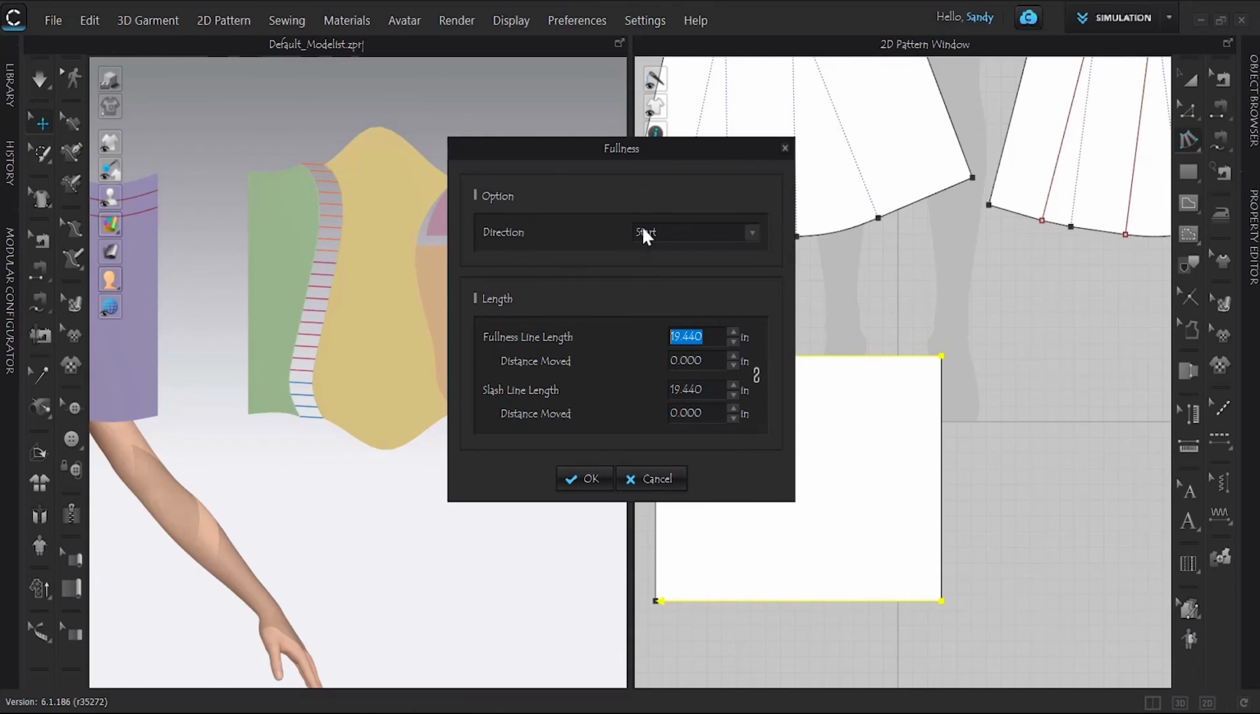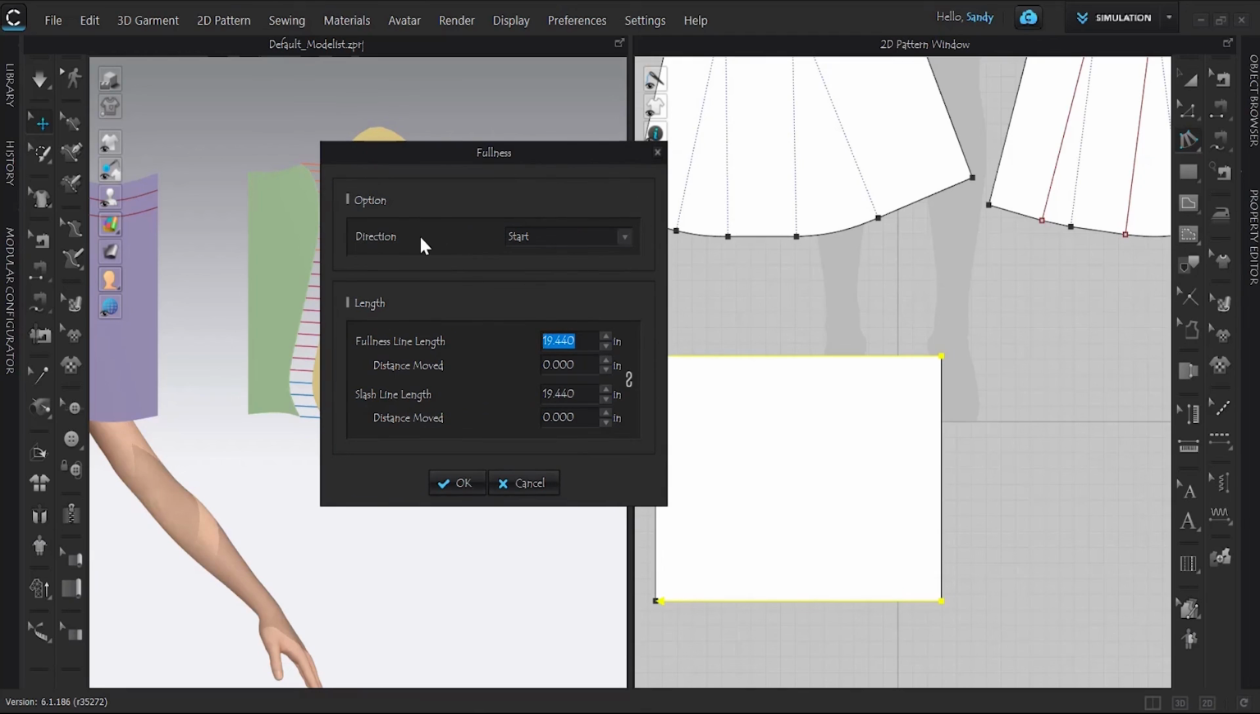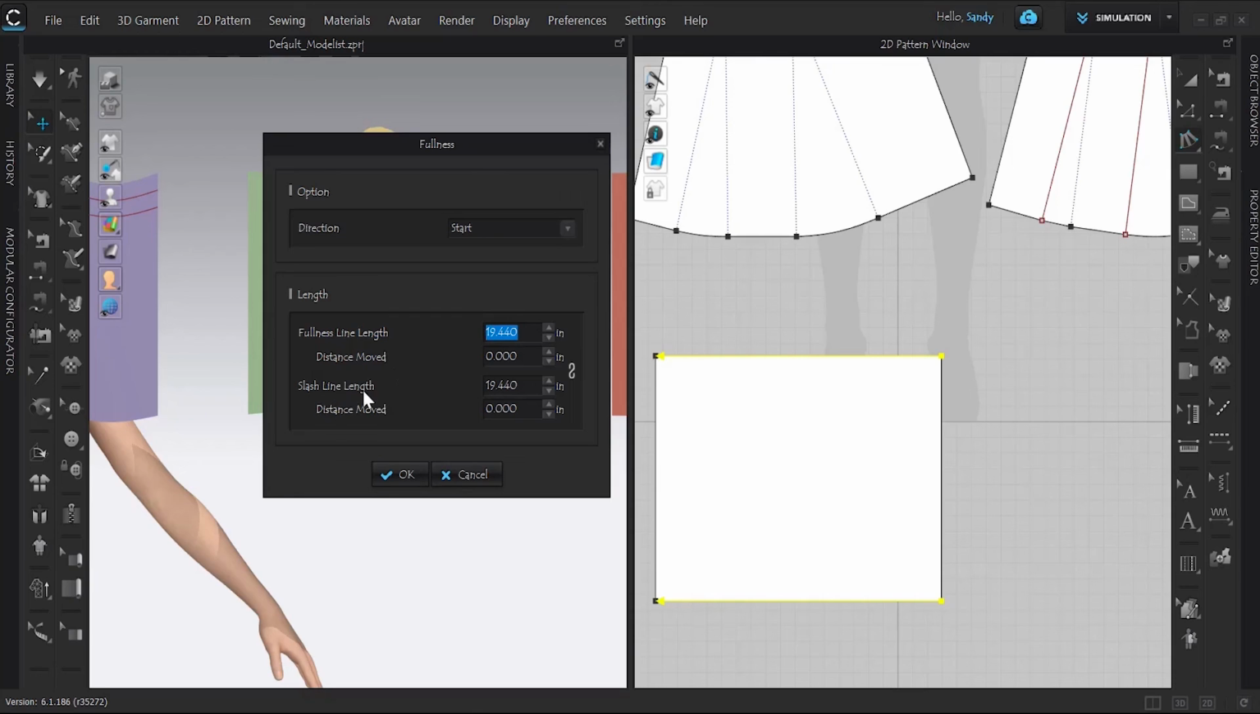As we select it, it opens a pop-up window with a fullness option. It is asking for the fullness length, which we have to provide, and then the slash line length, which is the bottom one. As I change the measurement, you can see my fullness is getting added or decreased accordingly. So you can change your measurement over here. This is your manual option. You can change it as per your requirement.